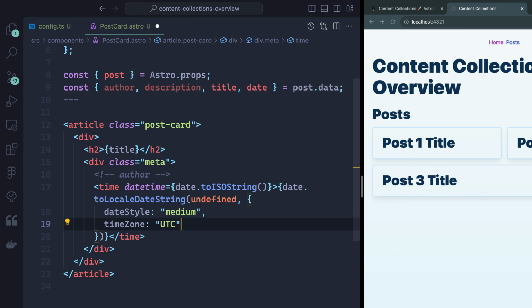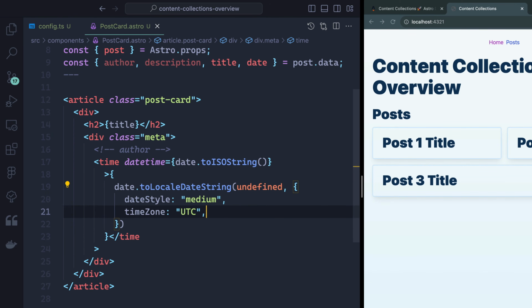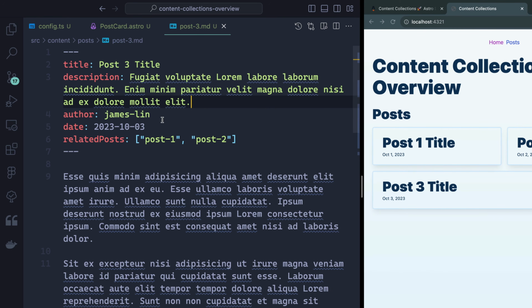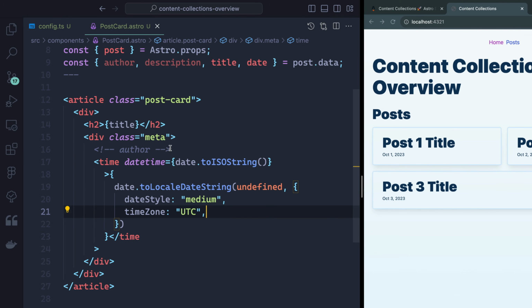And the reason I'm doing UTC here is because I didn't specify a time zone when I defined the dates. So if I come back over here to post 3, you can see I just have an actual date. If I don't put this UTC, it's going to basically subtract my time zone from it, so it may not be the exact same date as I have in the front matter. So this just ensures that it's all the same.